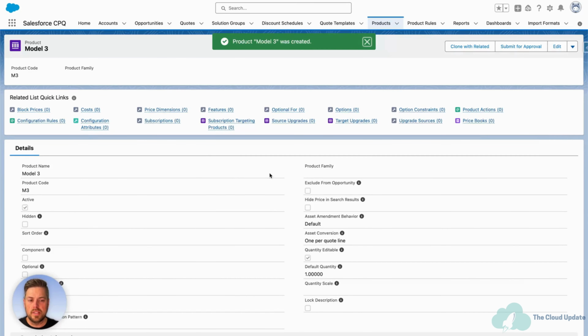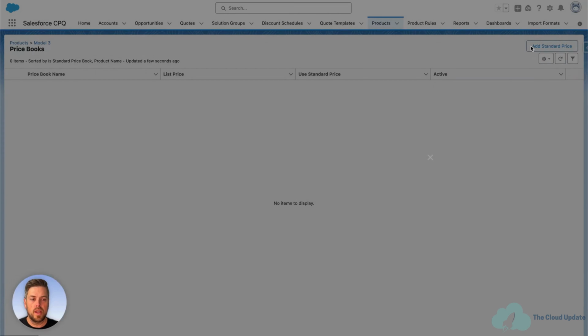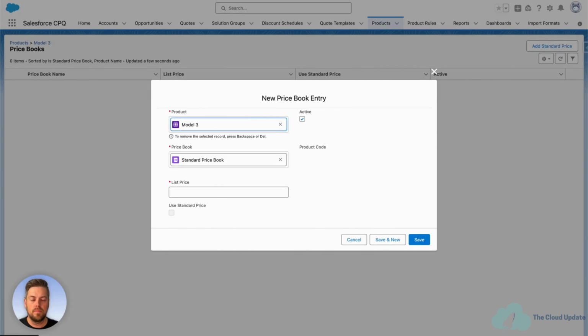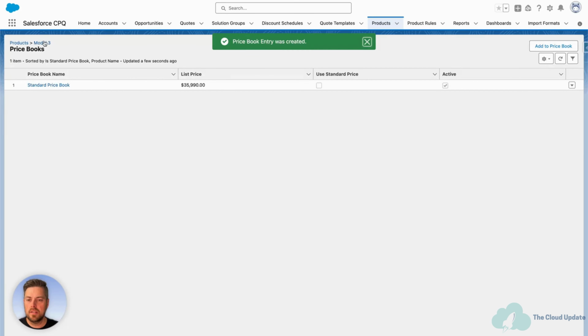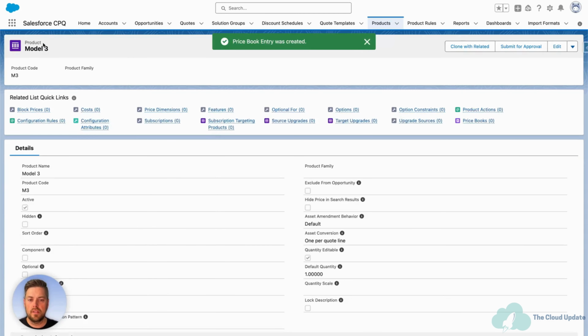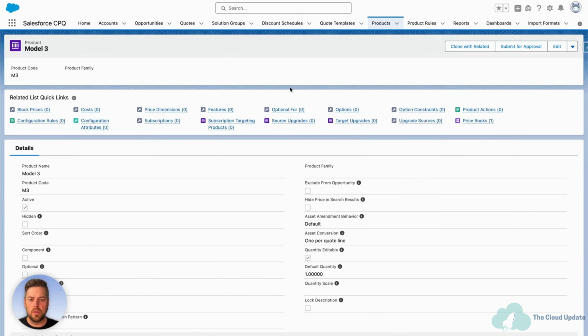Once you're on the product itself, we're going to need to set the price of our product. So let's go to the price book related list, and we're going to add only a standard price for now. All right, we'll set the list price to $35,990. Hit save. We only need it for testing in this standard price book. Let's go back to our product. All right, so now we've got the price book entry. The product is created and active. We can go on and start to create the bundle structure.